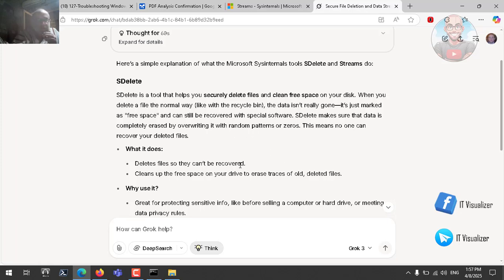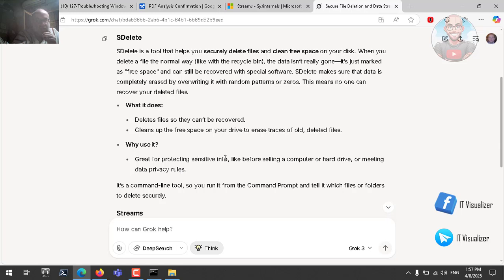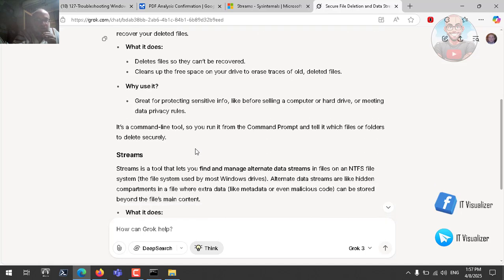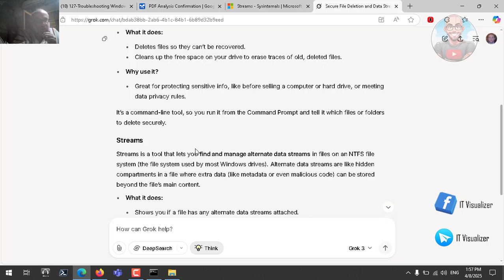So this is to claim free space. Just mark it as free space that can still be recovered, so clean up free space in your disk to erase traces of all deleted files. So why use it? It's great for protecting system information, like before selling a computer or hard drive, or meeting data privacy rules. So it's like wiping data programs, or secure deletion.